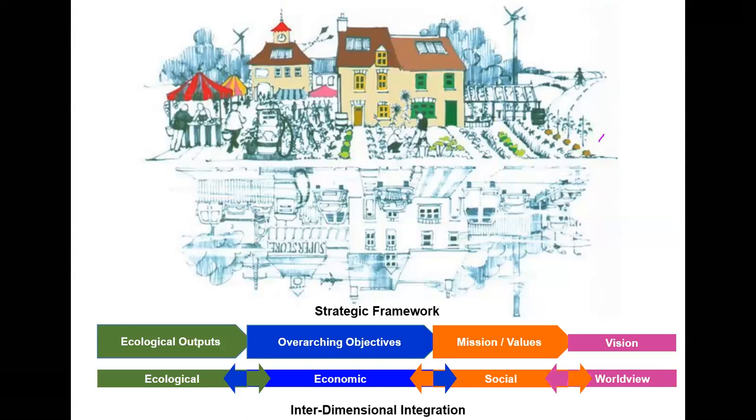And the next dimension that you'll be doing is the economic dimension. So here, hopefully you can start really creating strong linkages between local livelihoods, where people can derive livelihoods from the ecological outputs. You've already done the social dimension, which can set in place the mission, the values, and all the ground rules for stakeholder engagement. And then the last dimension is the worldview.